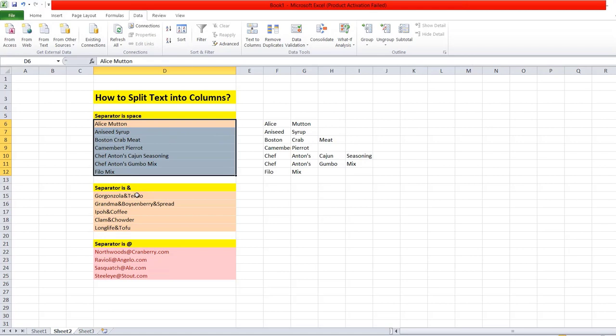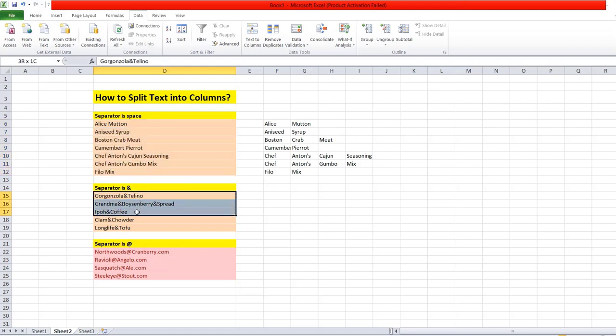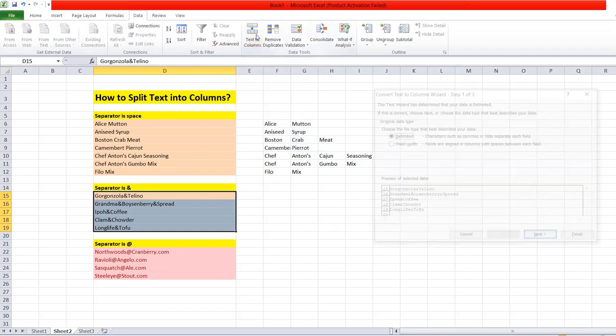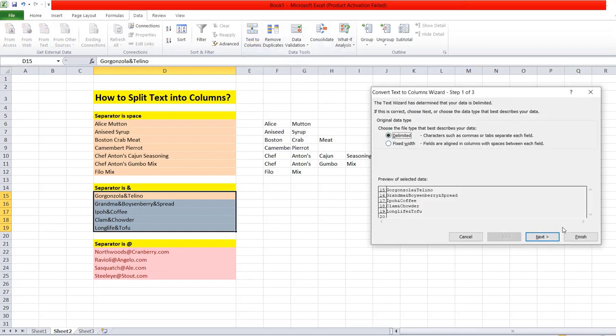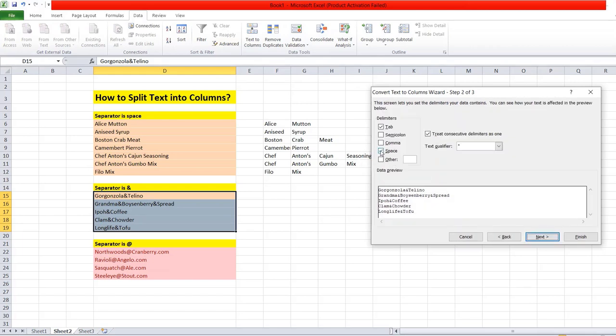Now try next, where the separator is "and". I have selected it. Now click on Text to Columns, select Delimited, select Next. Here we will uncheck this option because right now our separator is "and". So here I will type "and". Here you can see the preview. This is our preview.